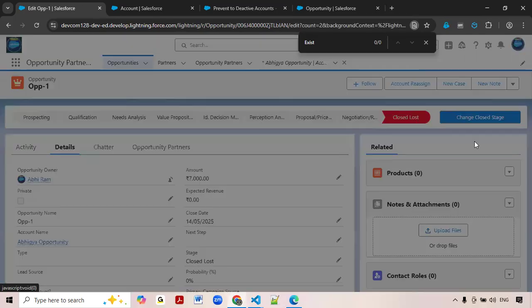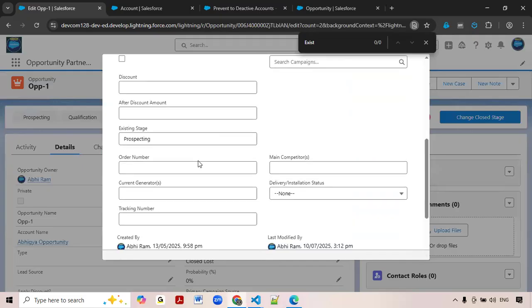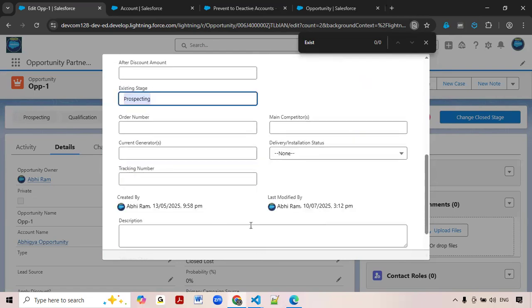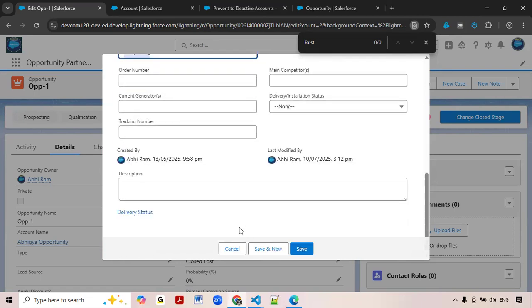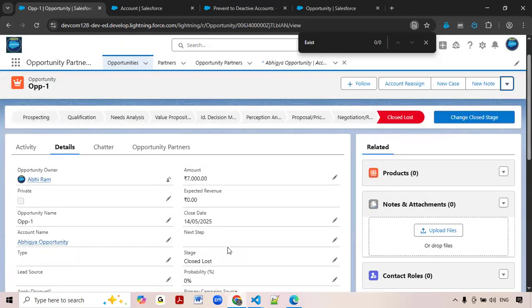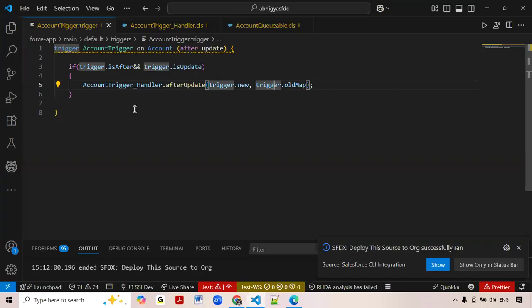So now I'm going to edit this. See here, the existing stage name is Prospecting. So whichever opportunity stage is changed to closed lost, that opportunity stage name is what we are going to store into that particular field called existing stage. The reason, as I already told you, is that when the account is activated again, we have to restore those stage names.